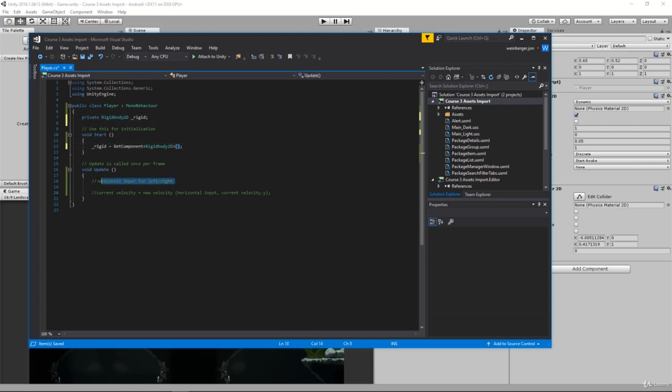Once we have that, we need our horizontal input. So we're basically going to say float horizontal equals our input manager, and we want to get access horizontal. That's going to provide us with the left and right inputs being -1 for left and +1 for right. If you're not hitting any keys, or if you're not hitting the left and right arrow keys or the A and D key, it's going to return a 0.